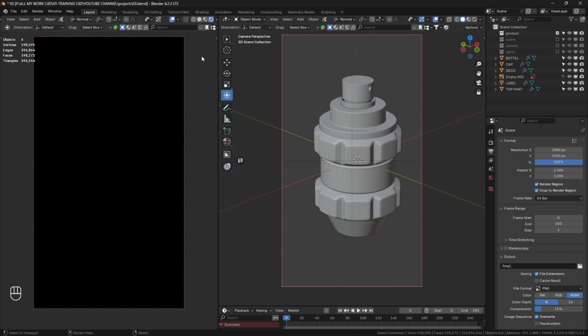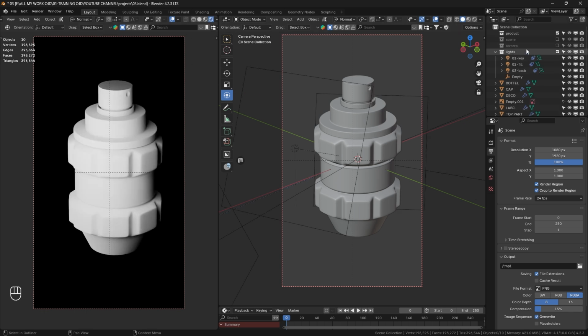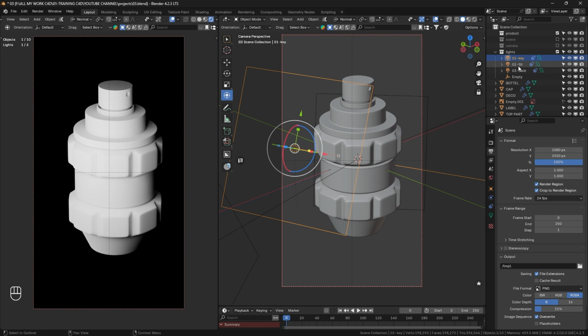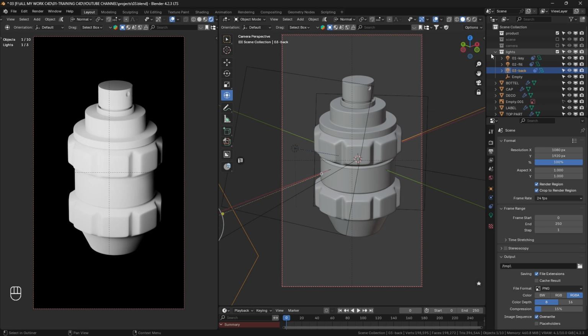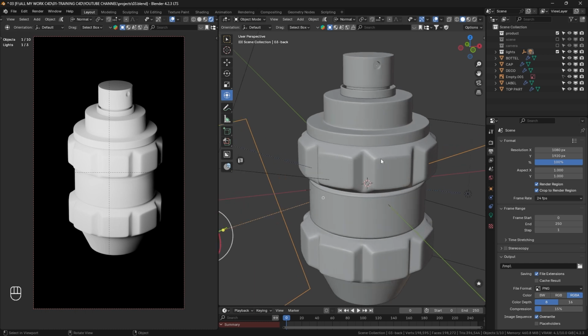We're gonna activate the render view and activate the lighting. I already have a default light setup, a 3-point light: the key, the fill, and the backlight. And now let's jump to making the texture.